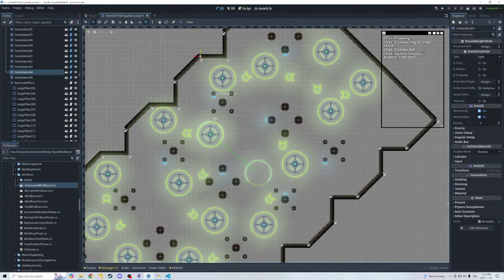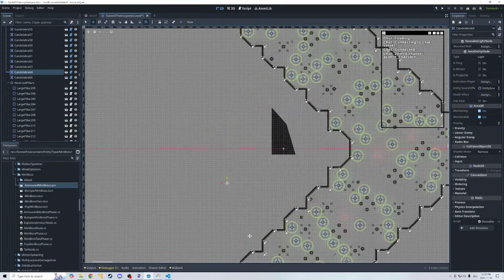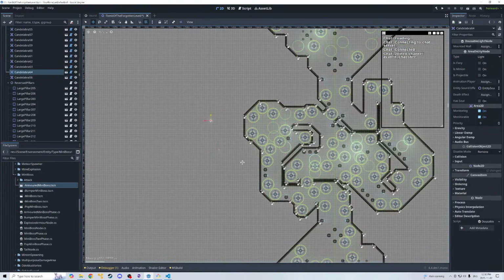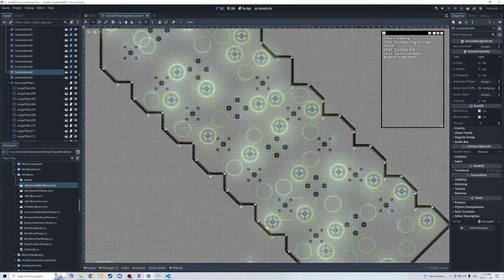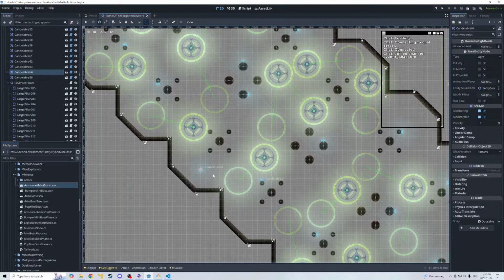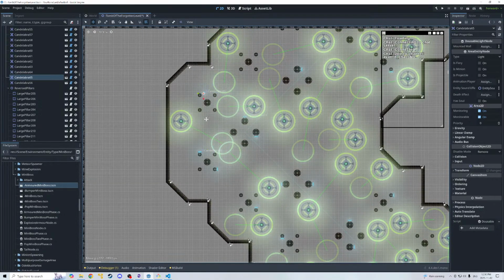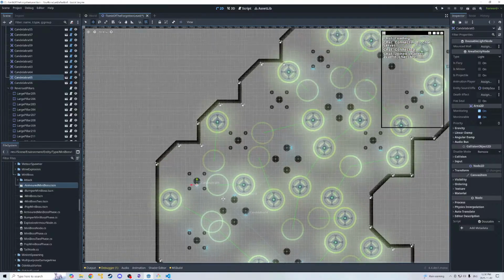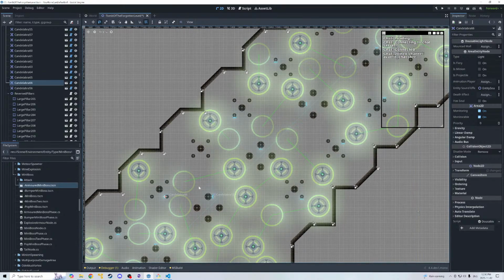You know, I think there should be at least one candelabra on each of these sets of pillars. And if we go back to here, so this one is missing a light. This one is missing a light. This one is missing a light. This one is missing a light. Oh my gosh.